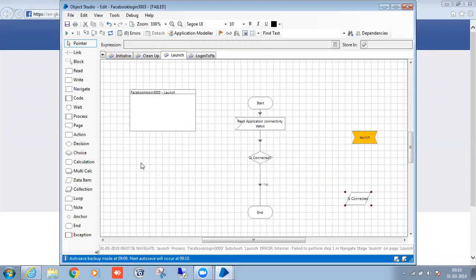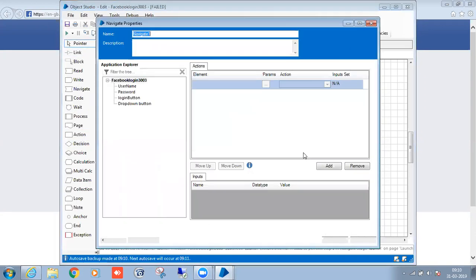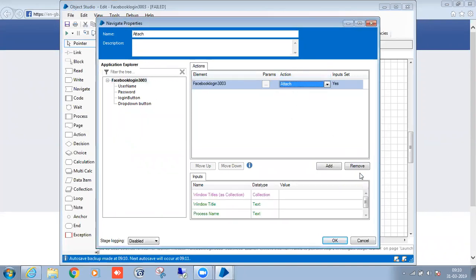If not connected, then I'll try to attach it. Attach will also work for an already open application. It will connect to Blue Prism by taking this attach step, if that application is already open. For attaching, take a root element and select attach. For attach, you have to pass the process name, window title, and the child index. The child index will be 0, common. So process name and window title you should know.